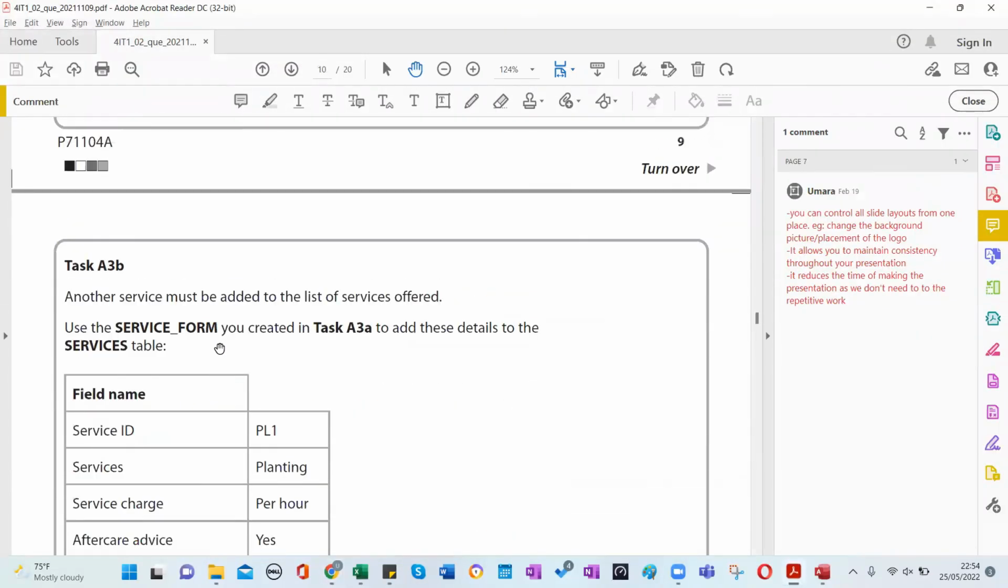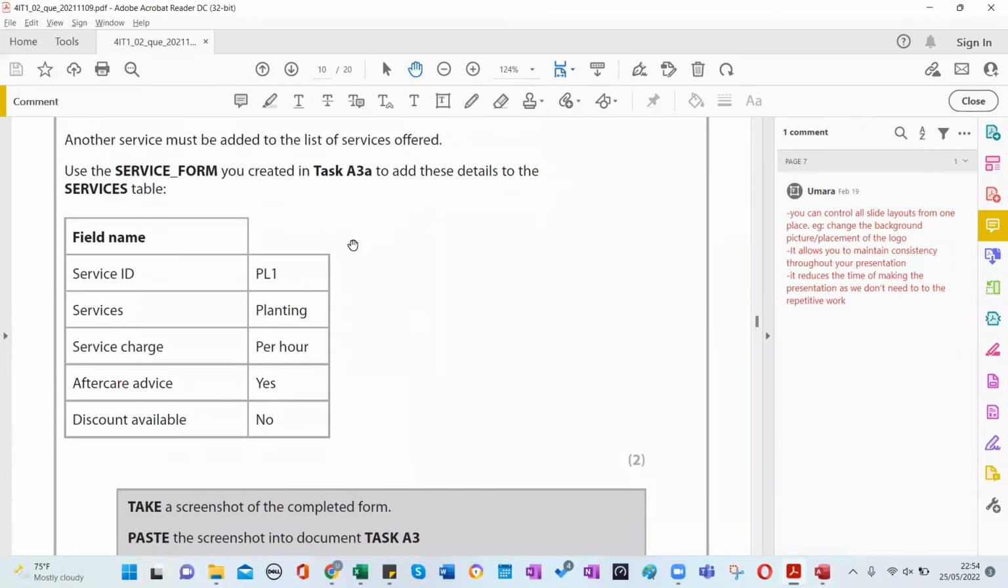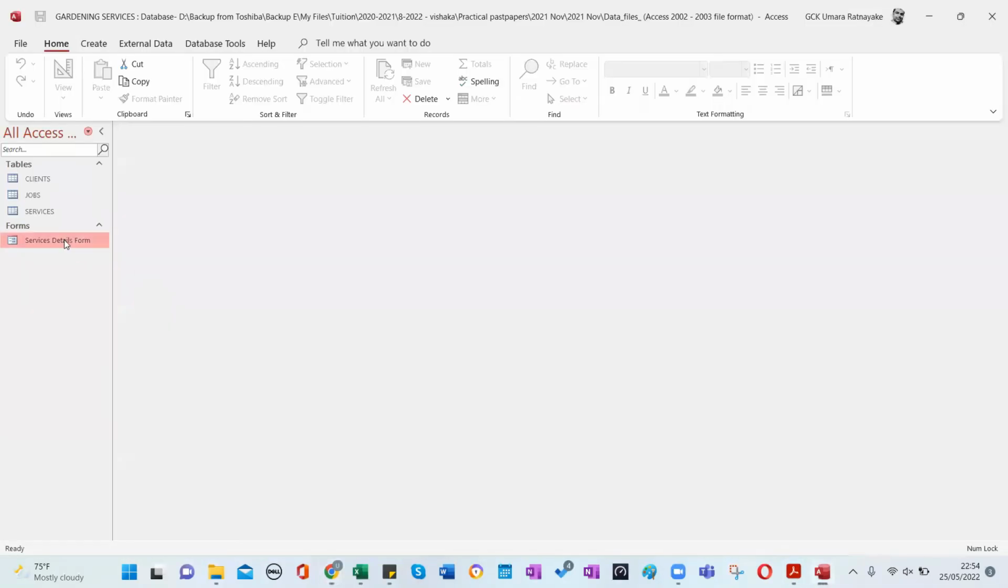Okay, let's see the next question. We'll try to finish the database now. Another service must be added to the list of services offered, and you have to add it through the form, user service form, right?